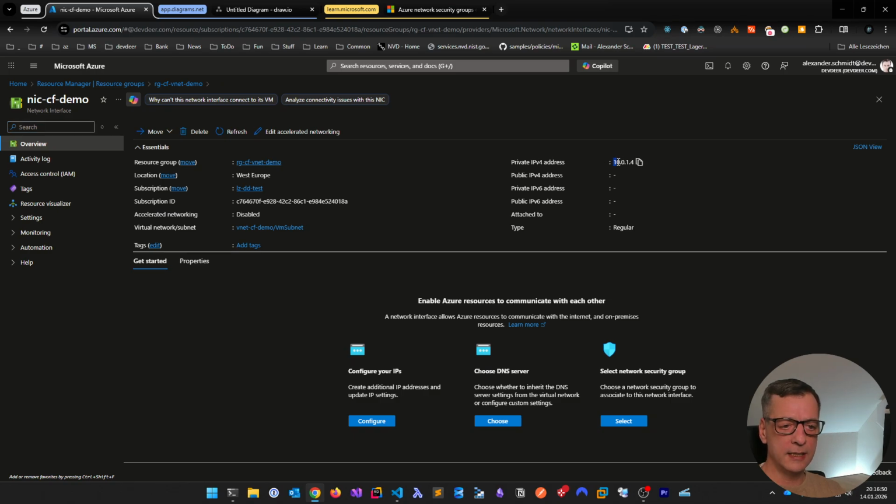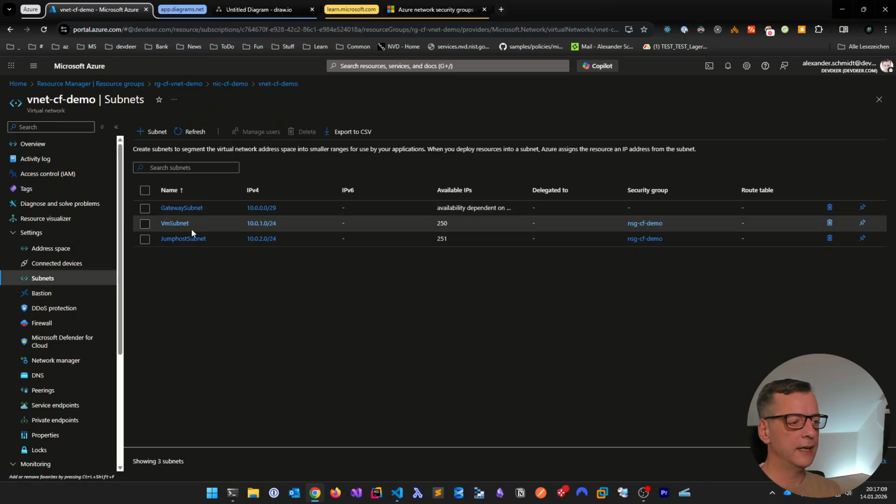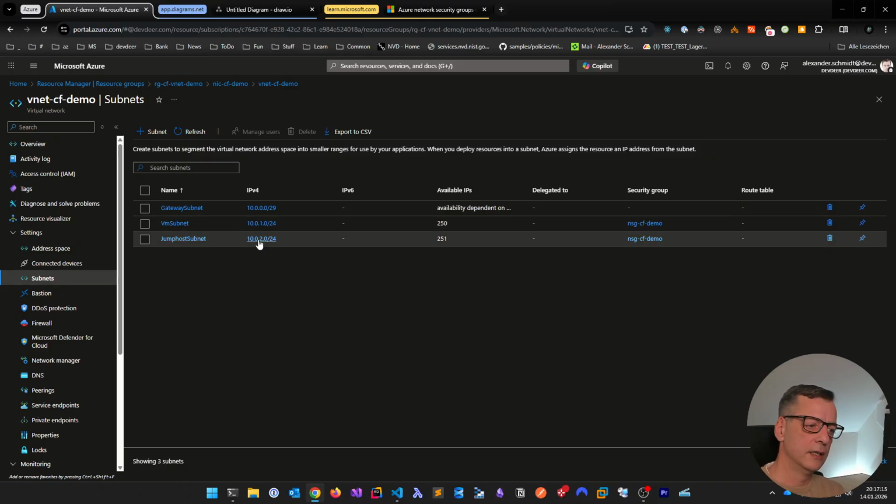It already got an IP address. So of course, because it's connected, it got an IP address. And watch the IP address. It's 10.0.1.4. Why is it that address? Because it's connected to this VM subnet. Looking into this VM subnet, it is on the CIDR range 10.0.1, not 10.0.2.